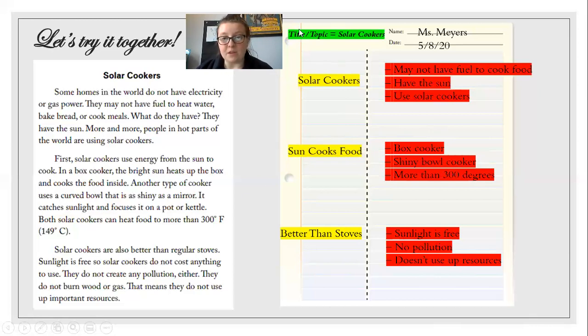Remember, at the top in green is your main topic. Oftentimes the title can give you a clue as to what the topic's going to be. In your left column is where you put those big star ideas in yellow. And then in your right column, you put those supporting details in red.